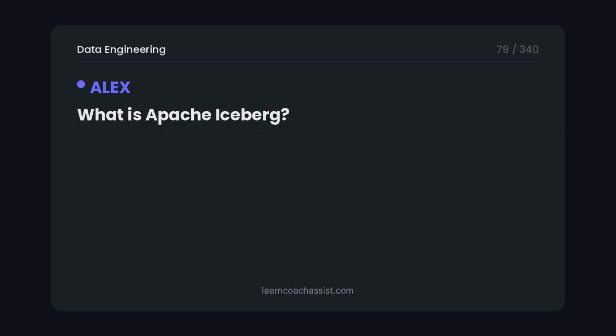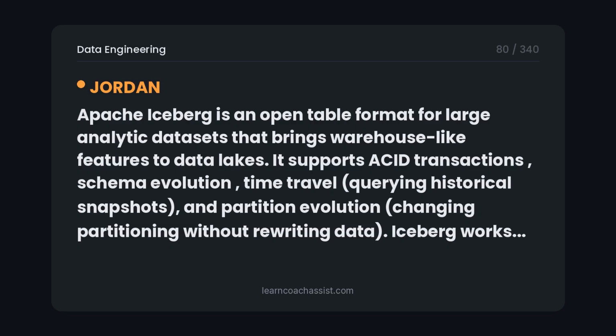What is Apache Iceberg? Apache Iceberg is an open table format for large analytic datasets that brings warehouse-like features to data lakes. It supports ACID transactions, schema evolution, time travel, querying historical snapshots, and partition evolution, changing partitioning without rewriting data. Iceberg works with Spark, Trino, Flink, and other query engines.